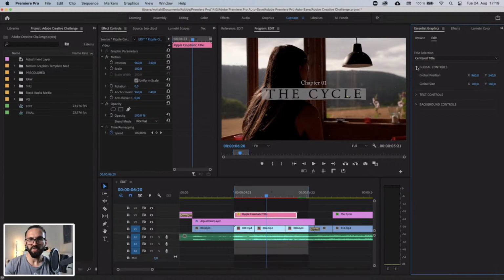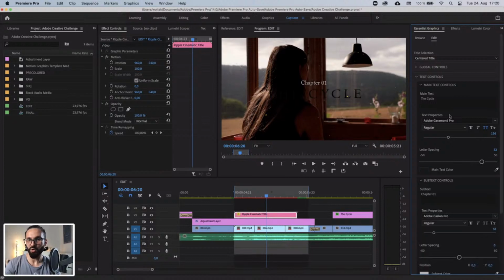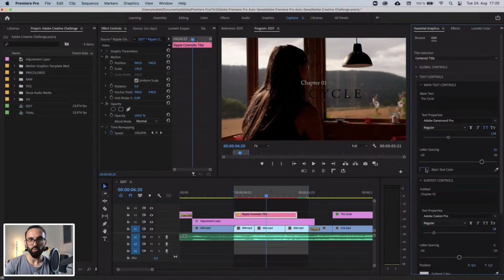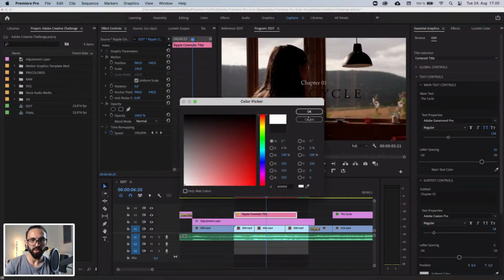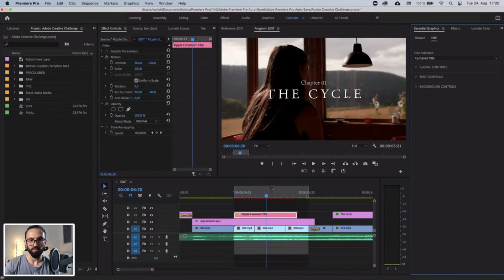What I don't necessarily like is this box. So we go back to text controls. I go for the box. I don't want any box. So let's make it go away by decreasing the opacity. I hope I'm not going too fast here. I just went to the opacity option, put it all the way down. Now I have to change my main text to something a little bit better visible. And this looks very well to me.